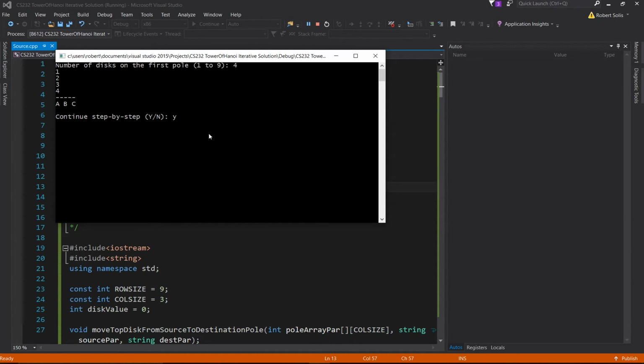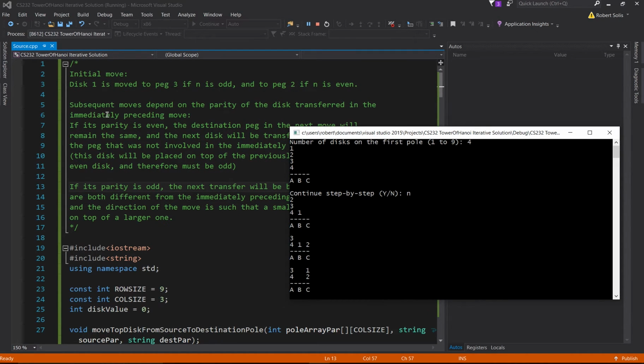Let's move all of these over here. So if I say, do I want to do step by step? No, I don't. And so it goes all the way over. And again, you can see what this looks like. It looks like I'm moving the first disk. What am I supposed to do? Disk 1 is moved to peg 3 if it's odd, and disk 1 is moved to peg 2 if it's even. So disk 1 is moved to peg 2, which is B, if it's even.